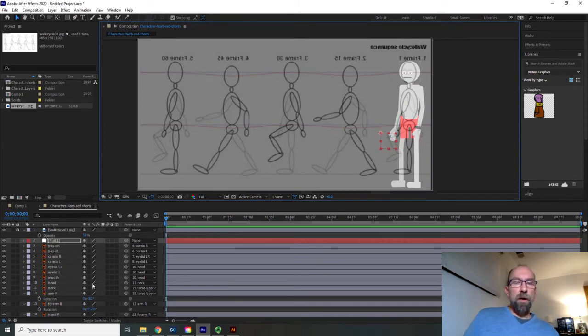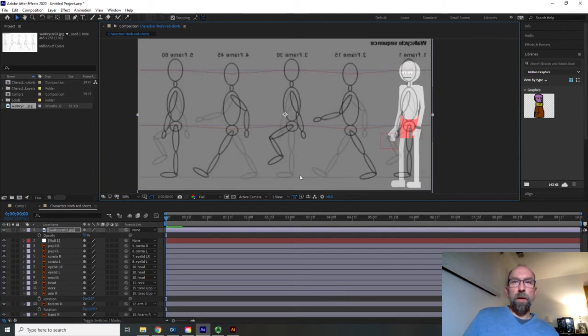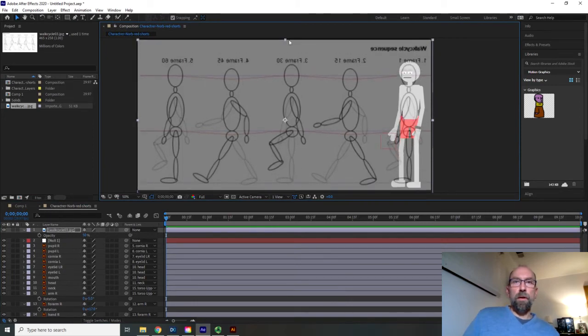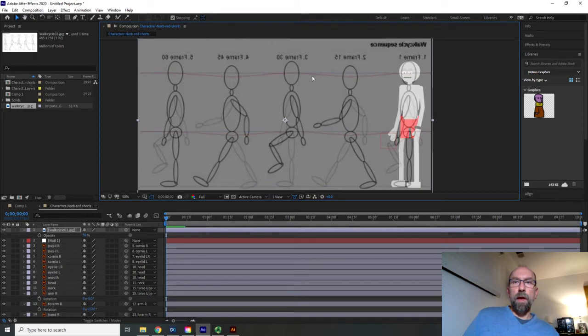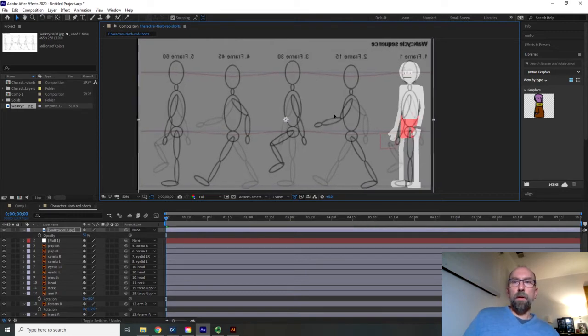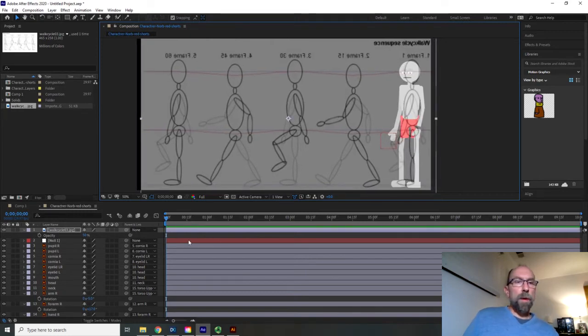And I can scale all of Norb a little bit here too. But instead of scaling Norb, I'm going to go ahead and just change the shape of this a little bit to fit him better. There we go. It's pretty good, right about there.